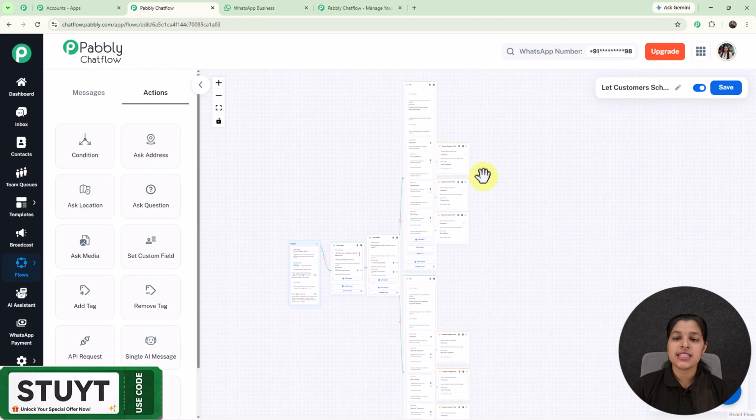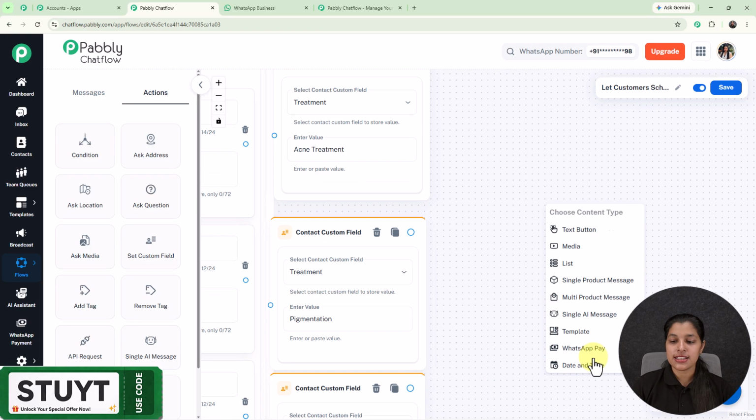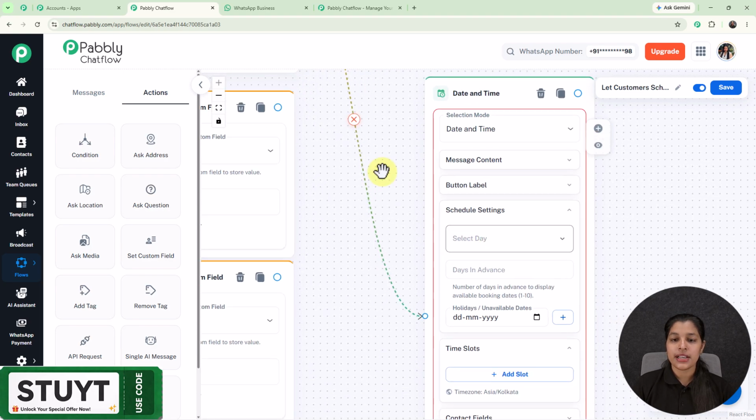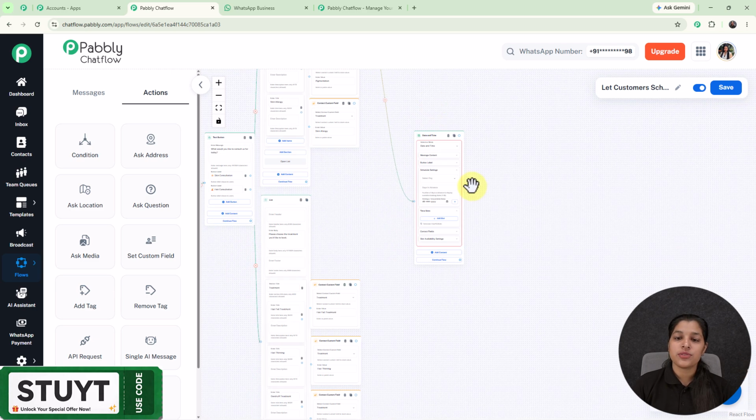Now if my user selects any of these list items, I'm going to ask them about the appointment date they prefer. So for that we have to drag and drop, and right here we are getting this node, that is date and time, by using which I'm going to provide the date and time for which my user can book the appointment.